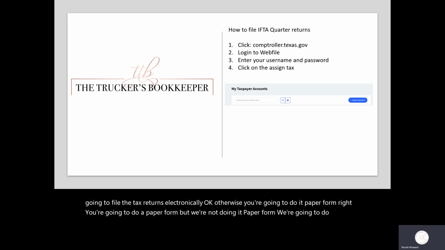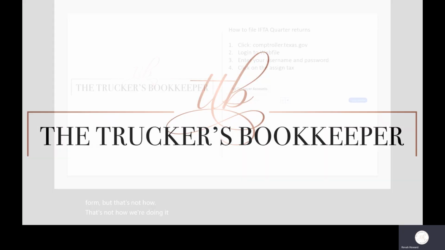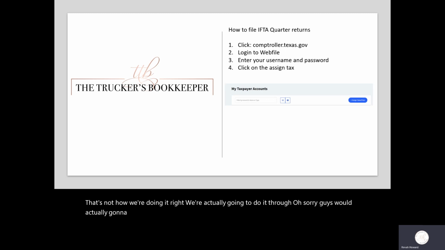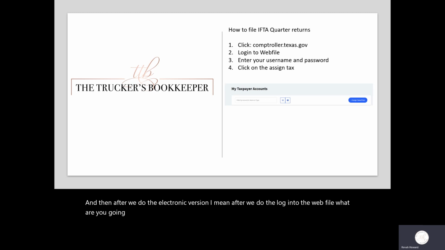I'll show you. We'll go through briefly how those returns are filed in paper form, but that's not how we're doing it. We're actually going to do it through the electronic version. After we log in to the web file, and this is assuming that you've already set up the process, right?